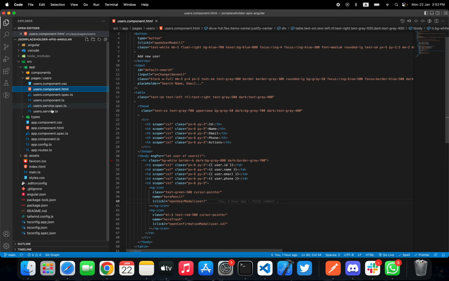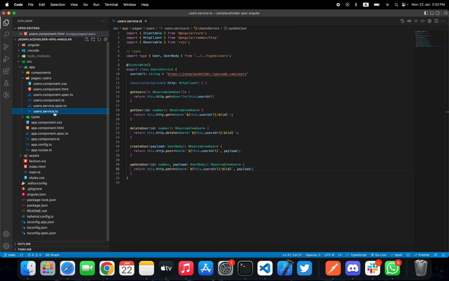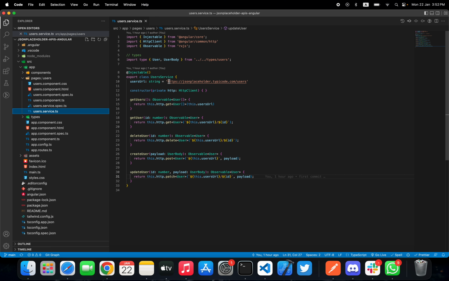And I also created a service in the user component for the JSON placeholder APIs. Here you can see get users, get user, delete user, create user, and update user.